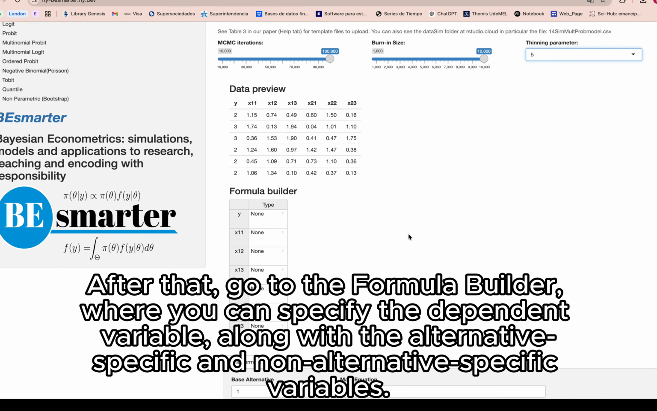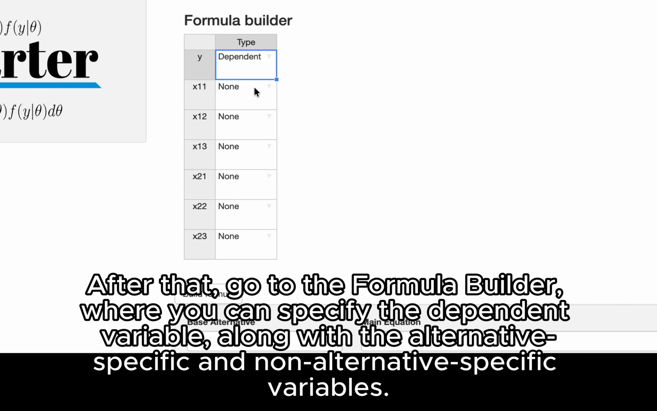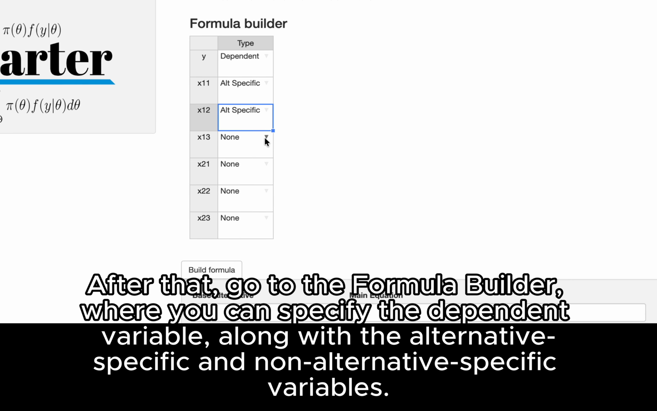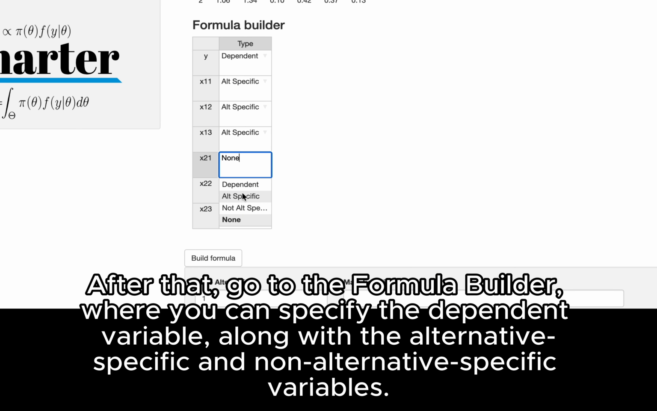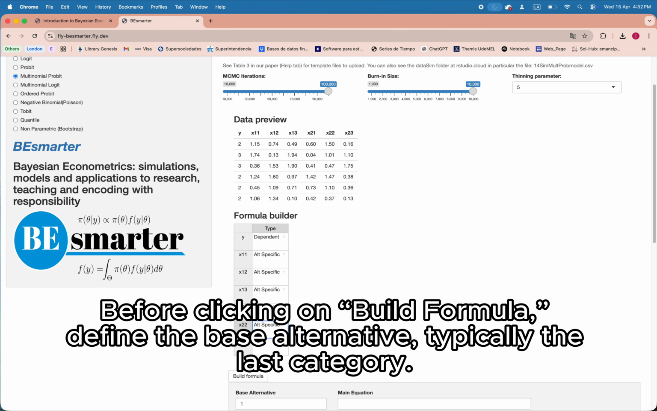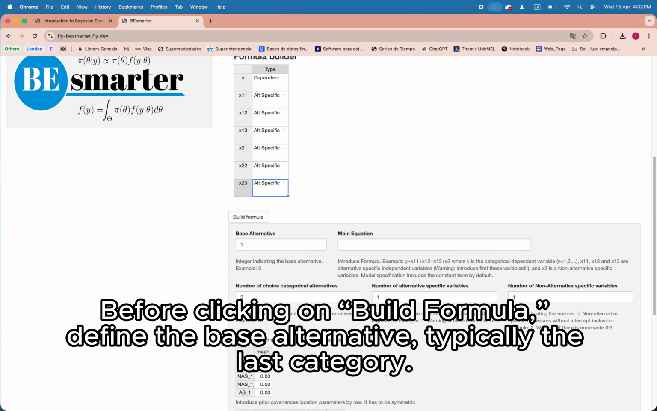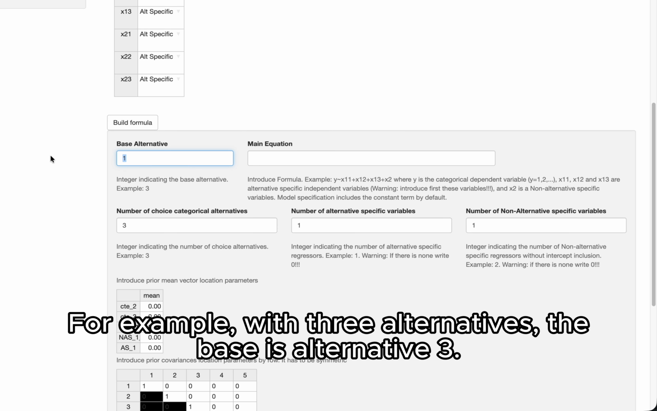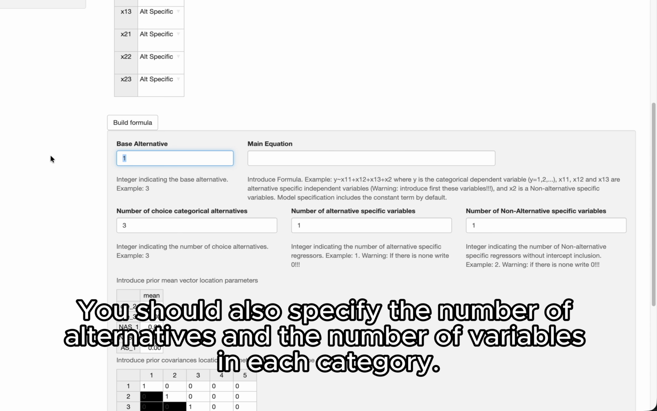After that, go to the formula builder, where you can specify the dependent variable, along with the alternative specific and non-alternative specific variables. Before clicking on Build Formula, define the base alternative, typically the last category. For example, with 3 alternatives, the base is alternative 3. You should also specify the number of alternatives and the number of variables in each category.